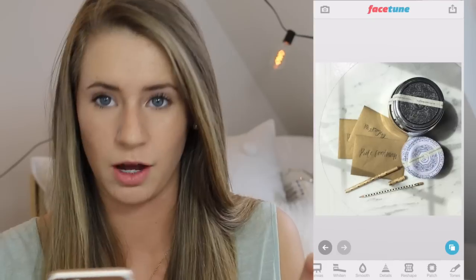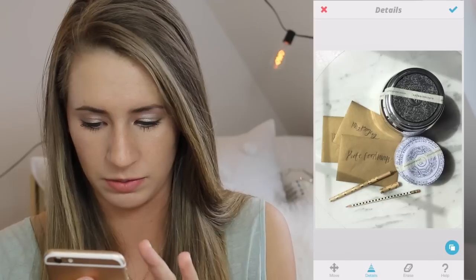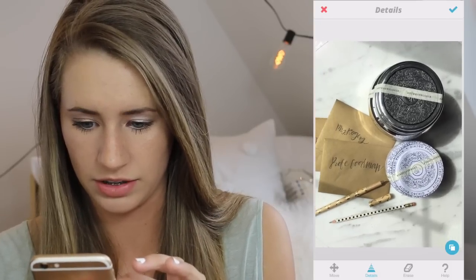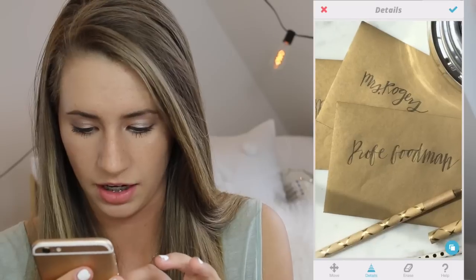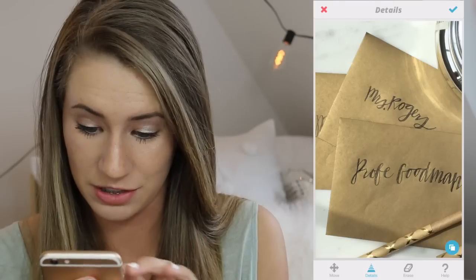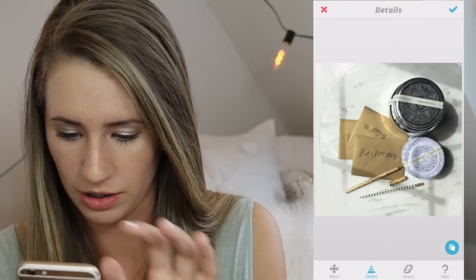So now that I've got my color sorted out, I'm going to take the details and just go over anything that I really want to stick out. So I'm doing it on the little candle, and then on the big candle. And then I also want my words to stick out. These are thank you notes to my teachers, by the way. I went to Starbucks and wrote them all out this afternoon.